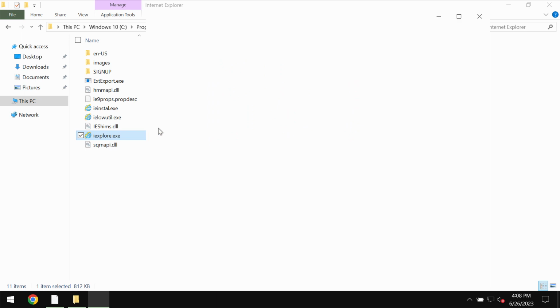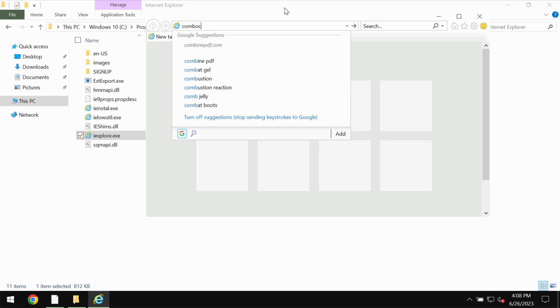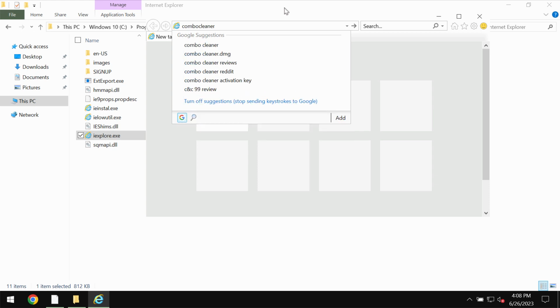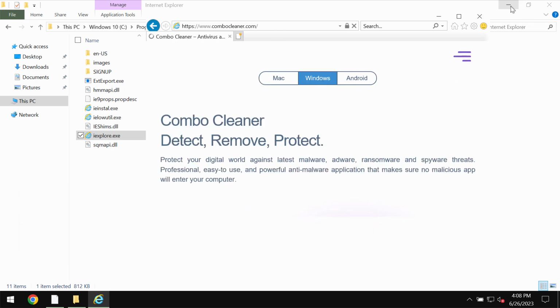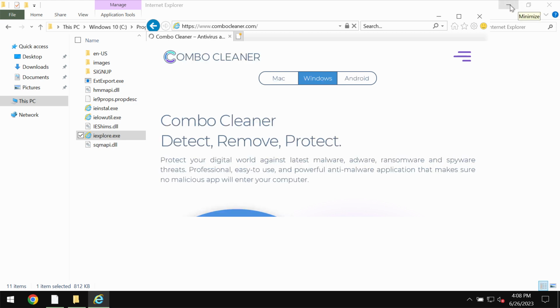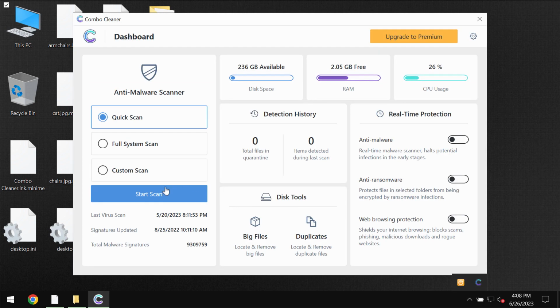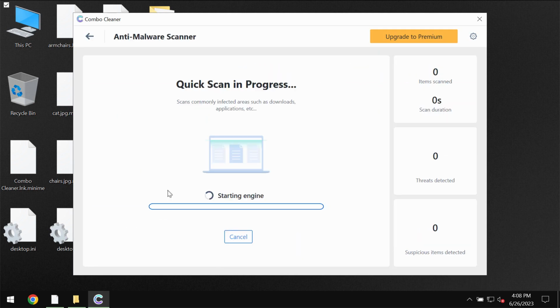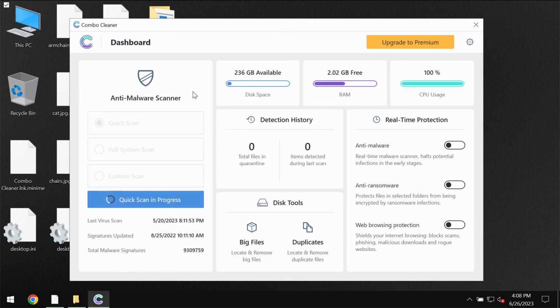We recommend you to use Combo Cleaner Antivirus for this purpose. You may get Combo Cleaner on the official page combocleaner.com. So go to this page, download the software through this official website, install the application, and after it is successfully installed, click on Start Scan button and begin investigating your computer. By the way, the program will be initially in the trial mode. Only quick scan option is available in the trial mode.